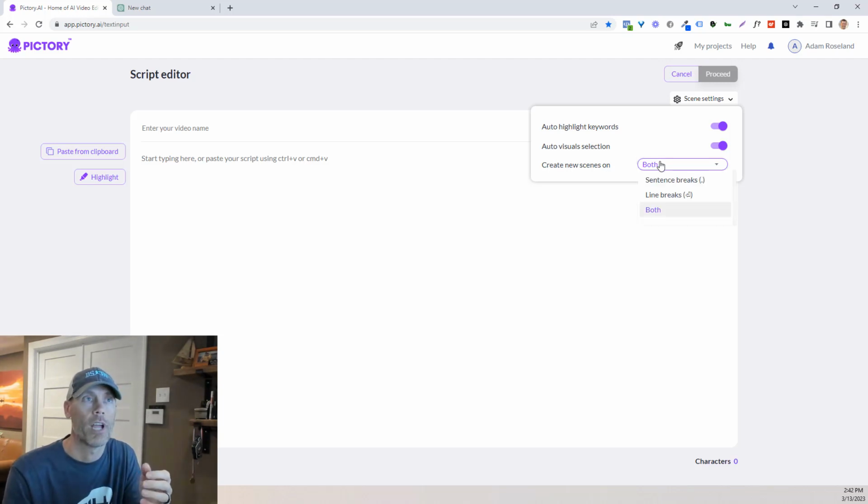They can either be created on sentence breaks in here, or on line breaks. The difference is whether it's a paragraph, where it would put one for each sentence, or at the end of the paragraph, once I hit enter and create that line break, whether or not it would do that.